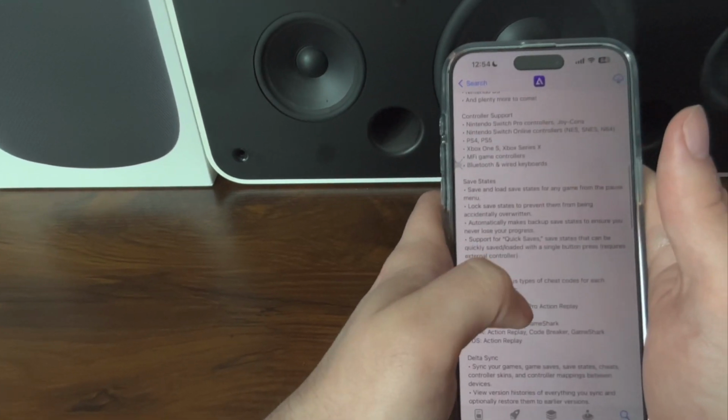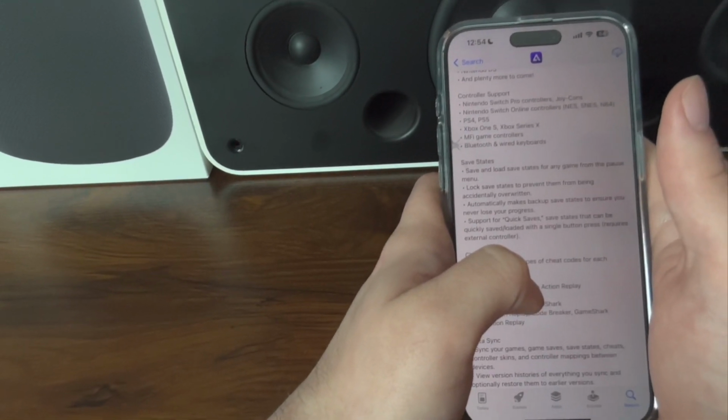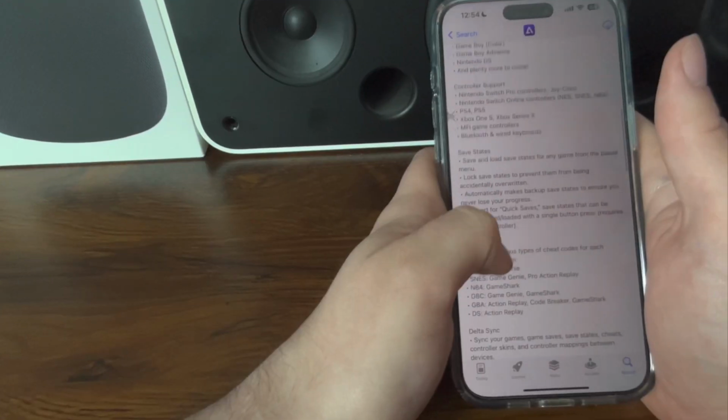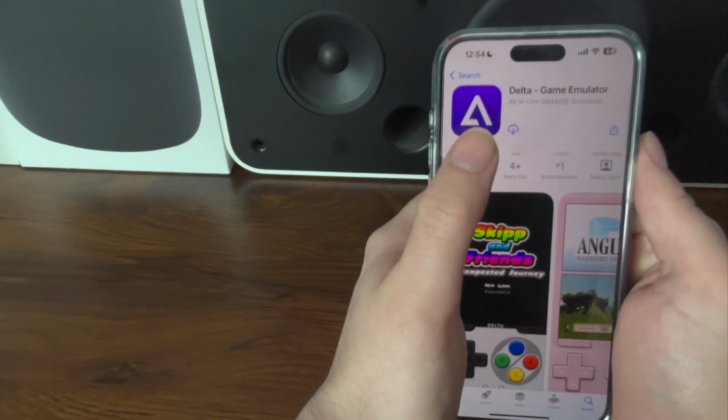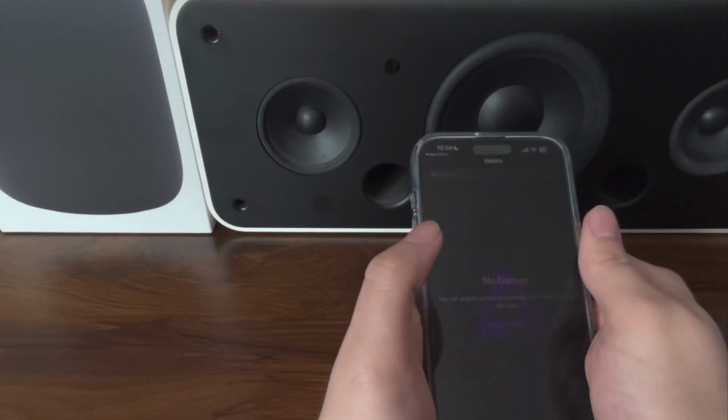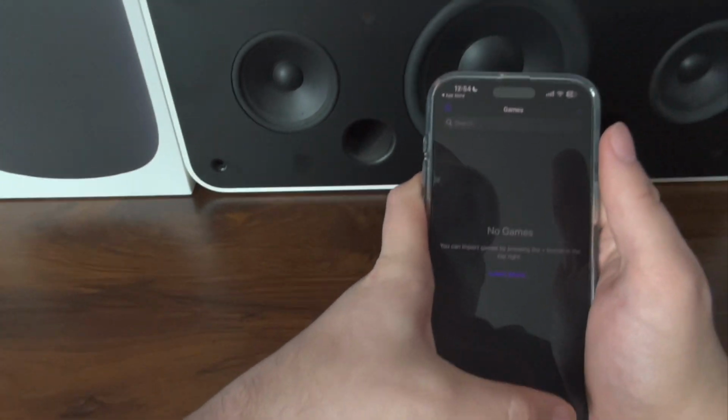This also includes save states so you can leave the game right where you left off when you come back, and much more. So let's get to installing the app. Now, once we open the app, you'll see you're brought here where it says no games.